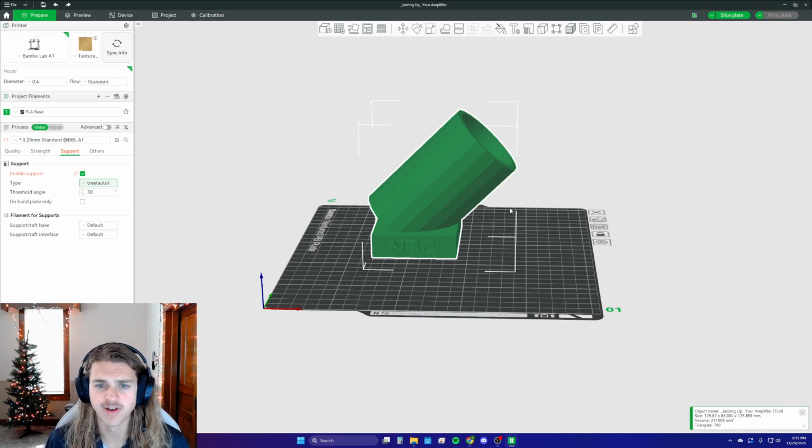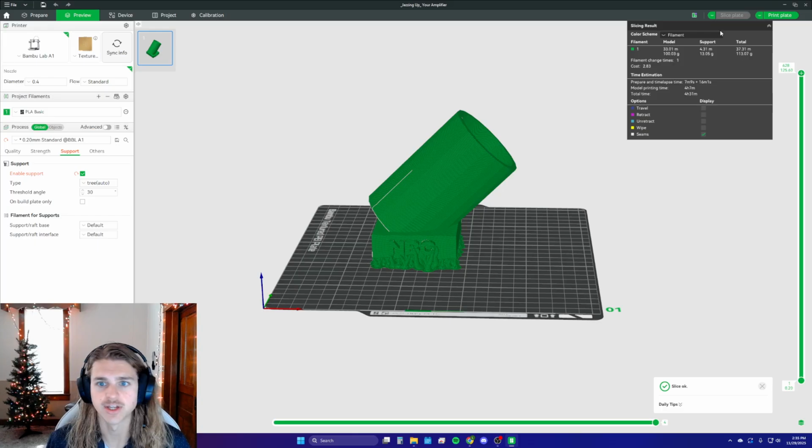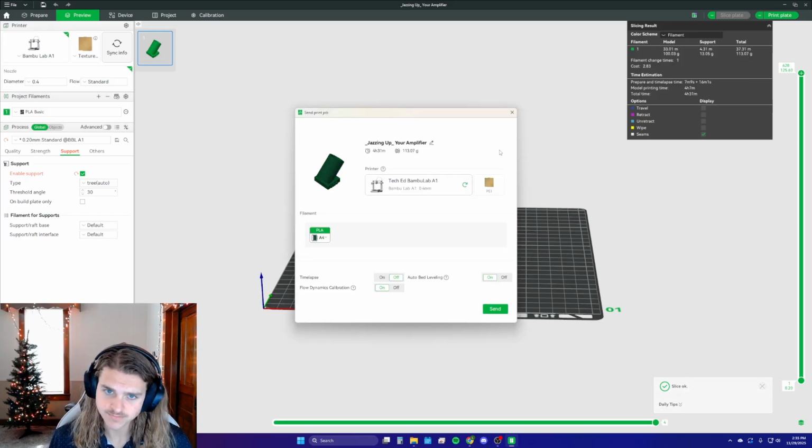When you believe your file is ready, you will click Slice Plate. This just prepares the file, so it will again do this for you. It's sending this to the printer. It's making sure that it knows what it can do. And then whenever the file is ready, you can select Print Plate.